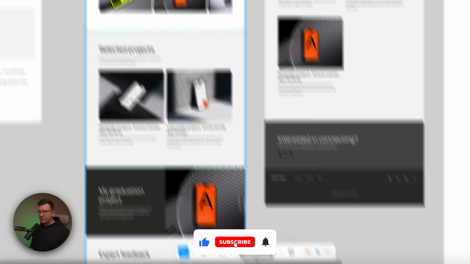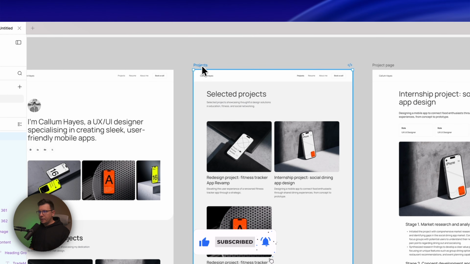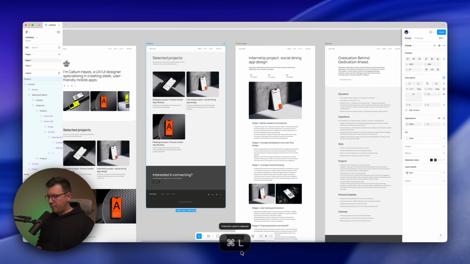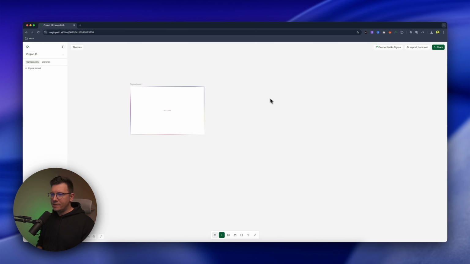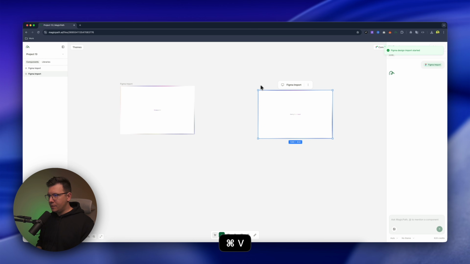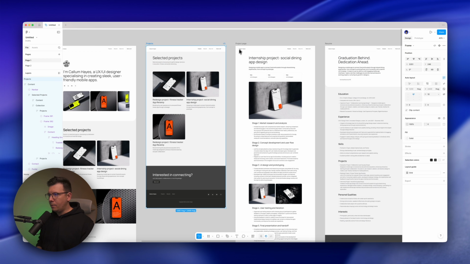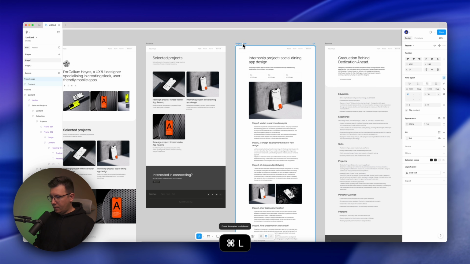And now let's import the second page. So let's select projects and press Control L or Command L, and go back to MagicPath. What's magical and what I love about MagicPath is that you can import several pages at the same time because it has an infinite canvas, just like in Figma. This is super cool. I haven't seen anything like this in other apps. So let's copy the project now.